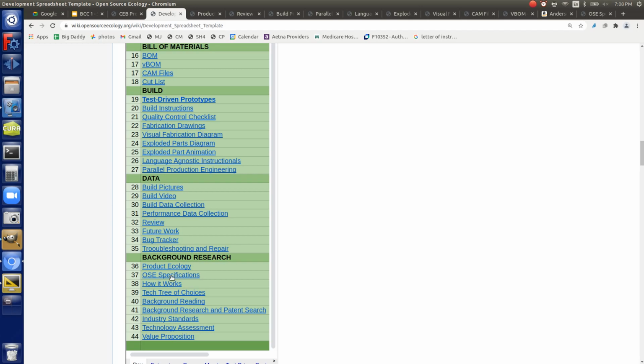And then, of course, OSC specifications. I already talked about OSC specifications a little bit, all the properties we use, how it works. It's important to define, so how does a tractor work? What are some of the key mechanisms in there? If you can help define that for people, they're going to have a much easier time starting to design it. Tractor works by feet, squirrels run, tractor move. Yeah. Tech tree of choices.